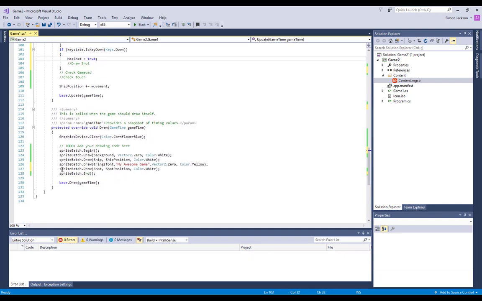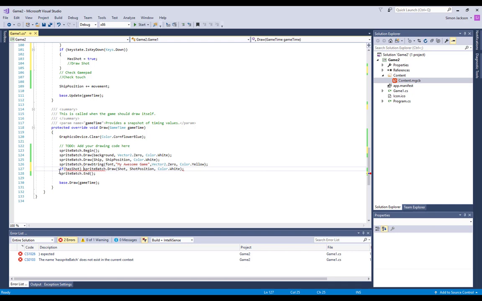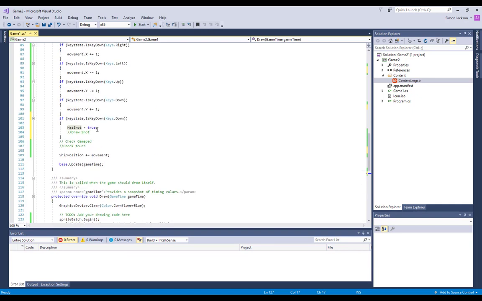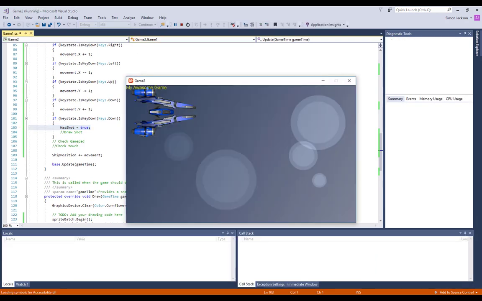And down here then we can say if has shot, spelling this right, then it's only going to draw it on the screen when I've shot. I can only say I've shot when I've hit space. Seems good. Run that. And here's our ship happily on the screen.